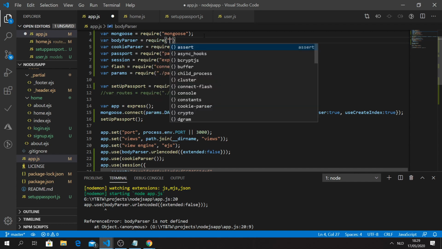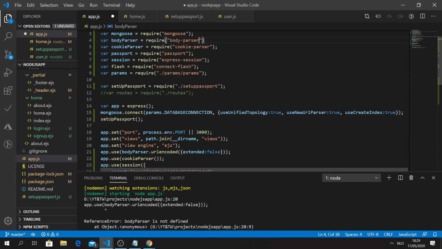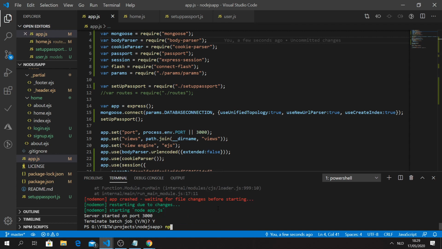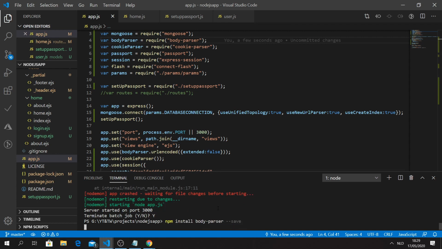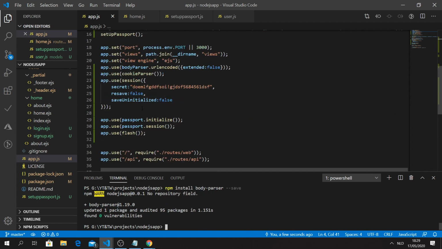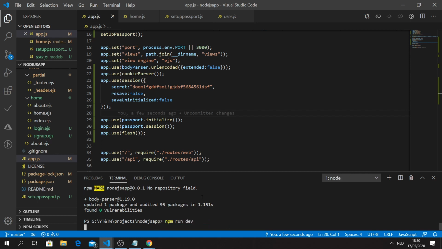So var body parser is require, and then we just say body parser. And we're gonna have to install this one as well. So we just hit npm install body parser --save. So don't forget to install it. Require body parser. And then we call this one over here somewhere. Yes, so this is the body parser that we use. Remember to do request.body.the element we would like to have. npm run dev.